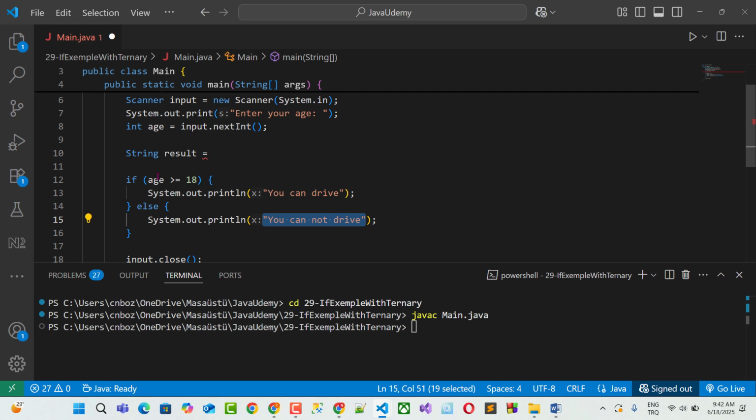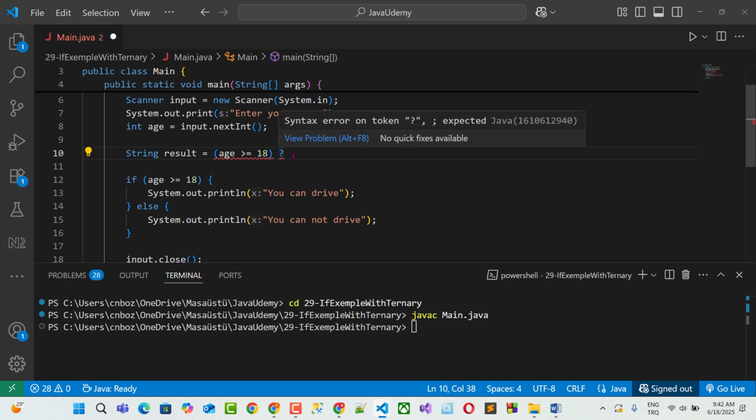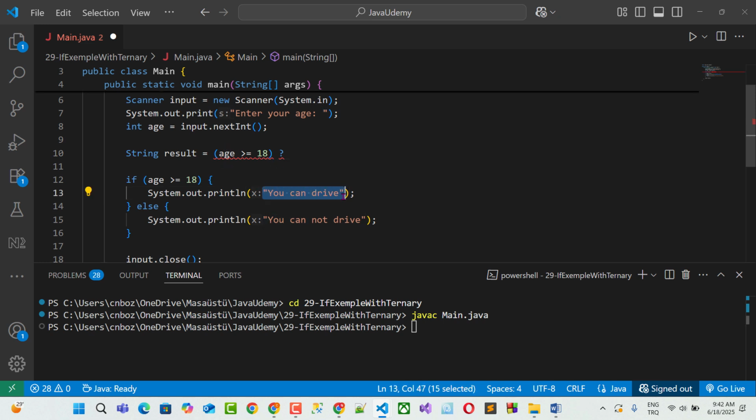Let's do it. What's my condition? Age is greater than or equals 18. I copy this and paste it here, and then I put my question mark. So what does it mean? If this condition is true, after the question mark, I assign this statement to the result variable. So I copy this and paste it here.